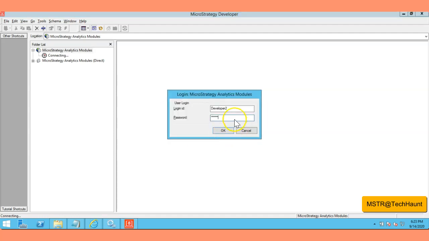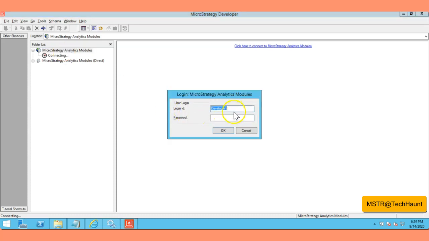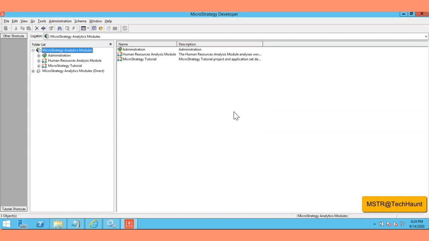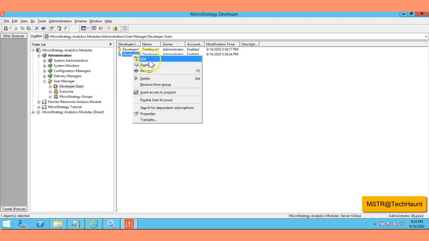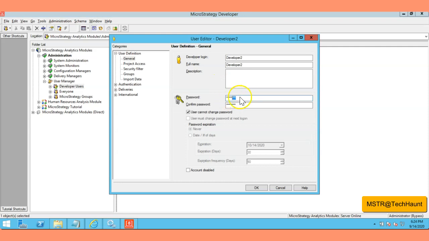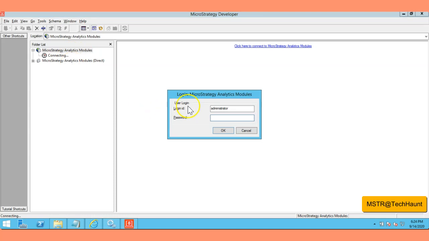Okay, I think I'm doing something wrong. Let me check these users. Let me go and log in with my administrator rights. I think I have typed the wrong password. Go here real quick. Under user's name, developer 2, edit, and you have the options to reset the password and to unblock users if they have been blocked or disabled. And now I'm going to use my developer two.